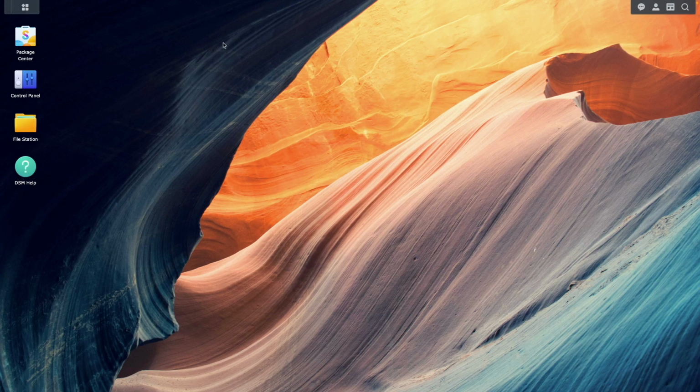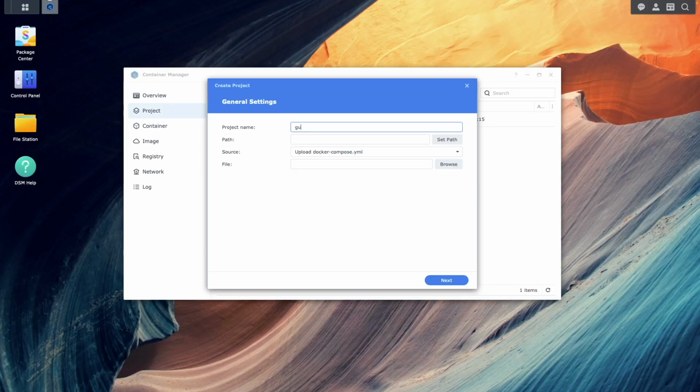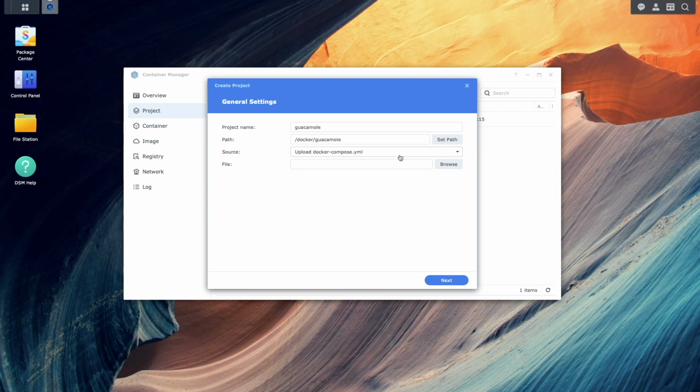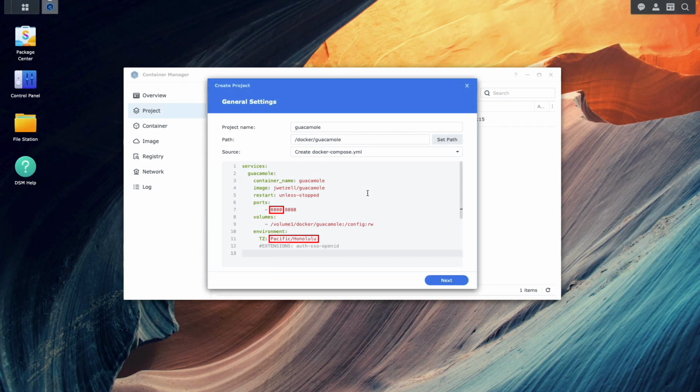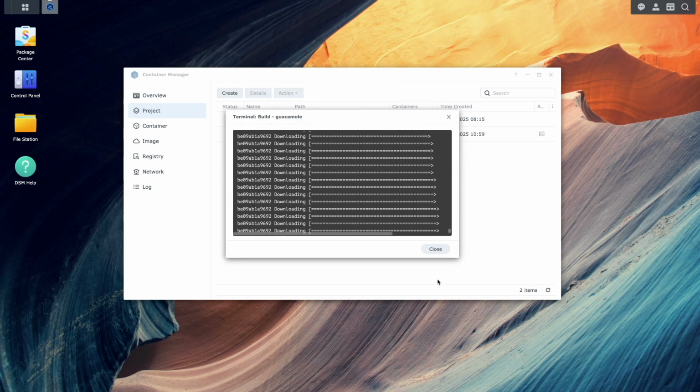Next, open Container Manager and create a new project, which I'll name Guacamole. Set the path to the Guacamole folder you just created. For source, select create-docker-compose.yml and paste in the config that you'll find either in the description below or as a pinned comment to this video. The two items you may need to change are the host port if port 8080 is already in use and the time zone. Once you've made those changes, click Next through the next few windows, then click Done to complete the setup and start the project.